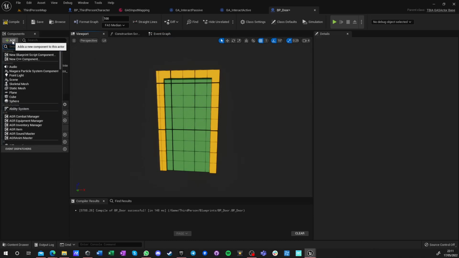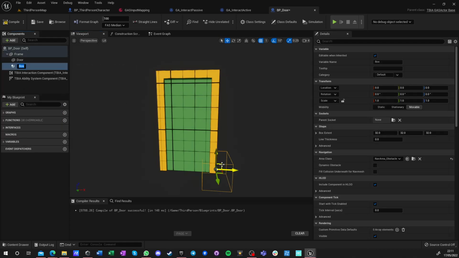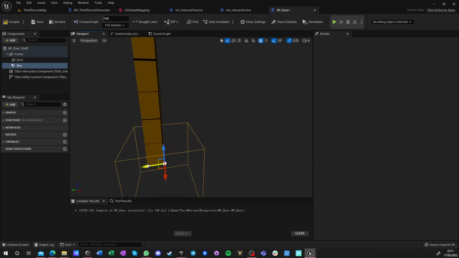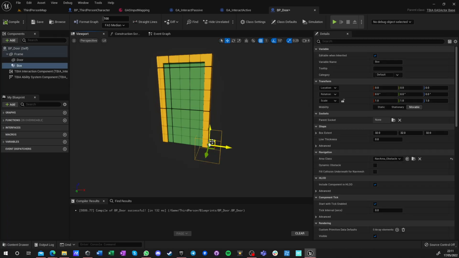So let's add overlap. Let's just add a box. Okay, a box collision will be fine. Come on here. Don't be shy. Oh, it's sometimes really buggy. I can't grab it for some reason. That's annoying. Let's compile it first. Well, Unreal Engine 5 has its problems as well.